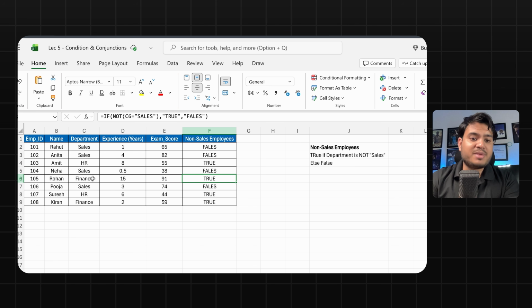True if the department is not the sale. But if it is sales, then you should write false. So what it is saying, non-sales employees, yes, false, false, true, true. So whether these employees are non-sales employees, yes, true. So HR is not sales employees. Okay, that's why you're writing true.